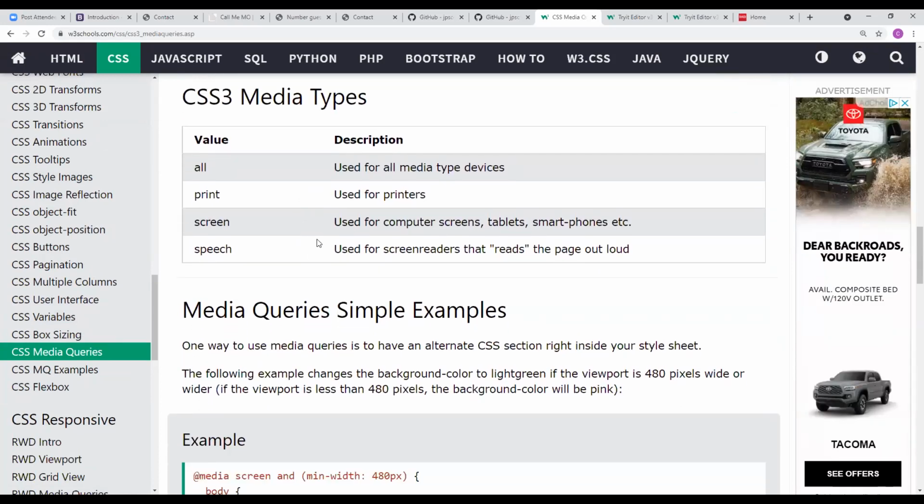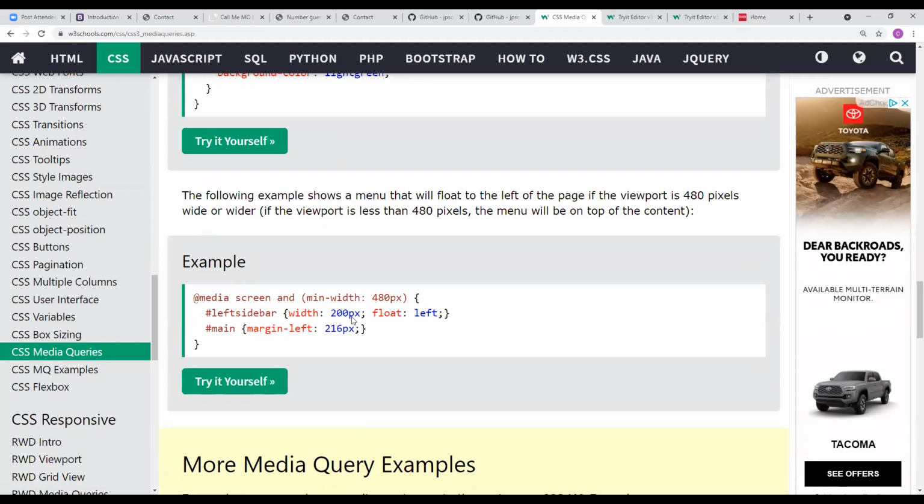All right. Now, when you do this and you set up different media types, all means everything. Print means if you set one up, it's just for the printer. Now, if you would please think about this for a second. What if I decided I wanted to print this page that's right here? What if I decided I wanted to do it? All right. It's not that bad.